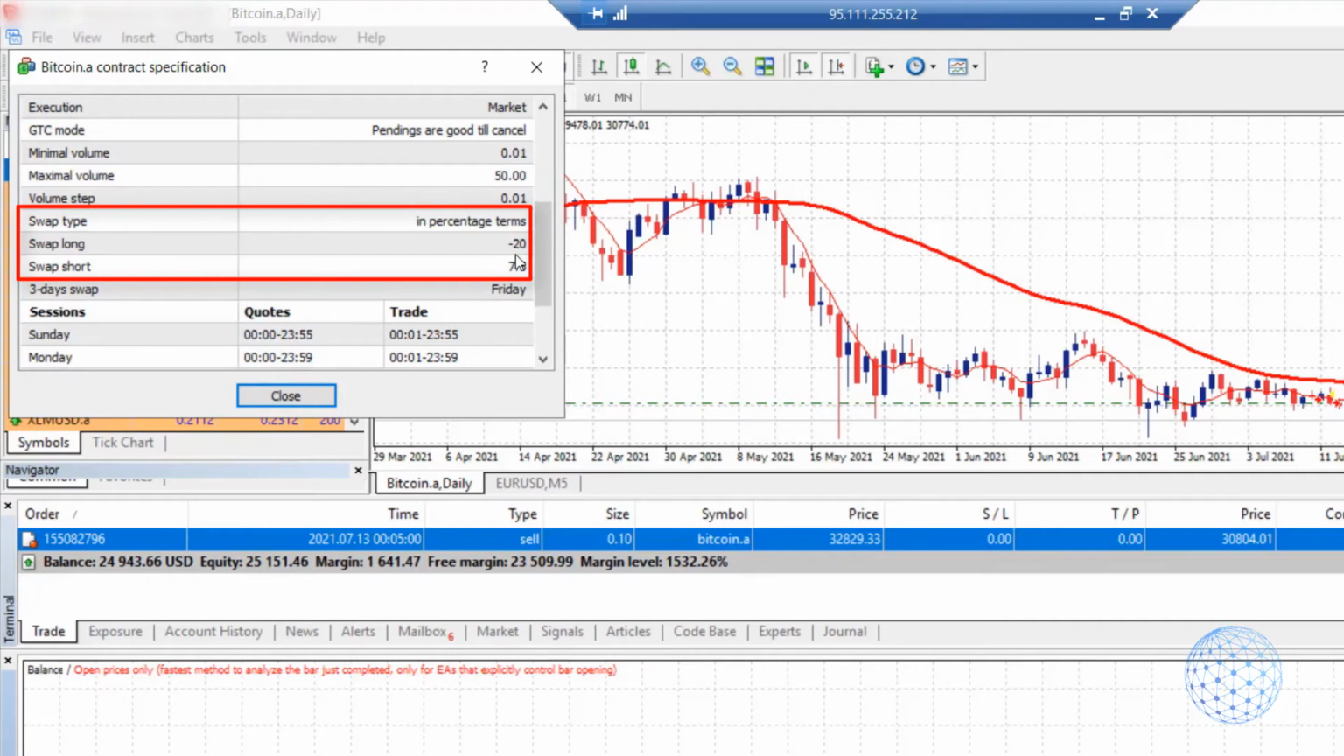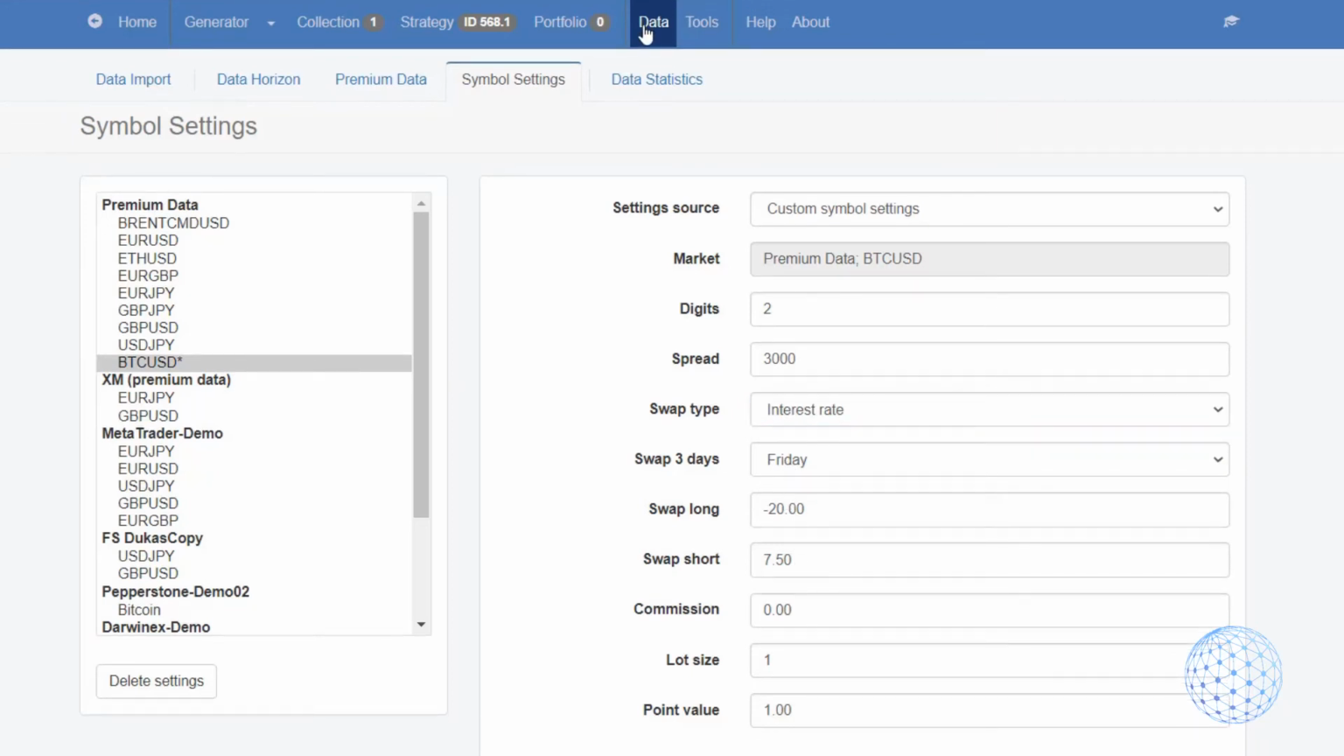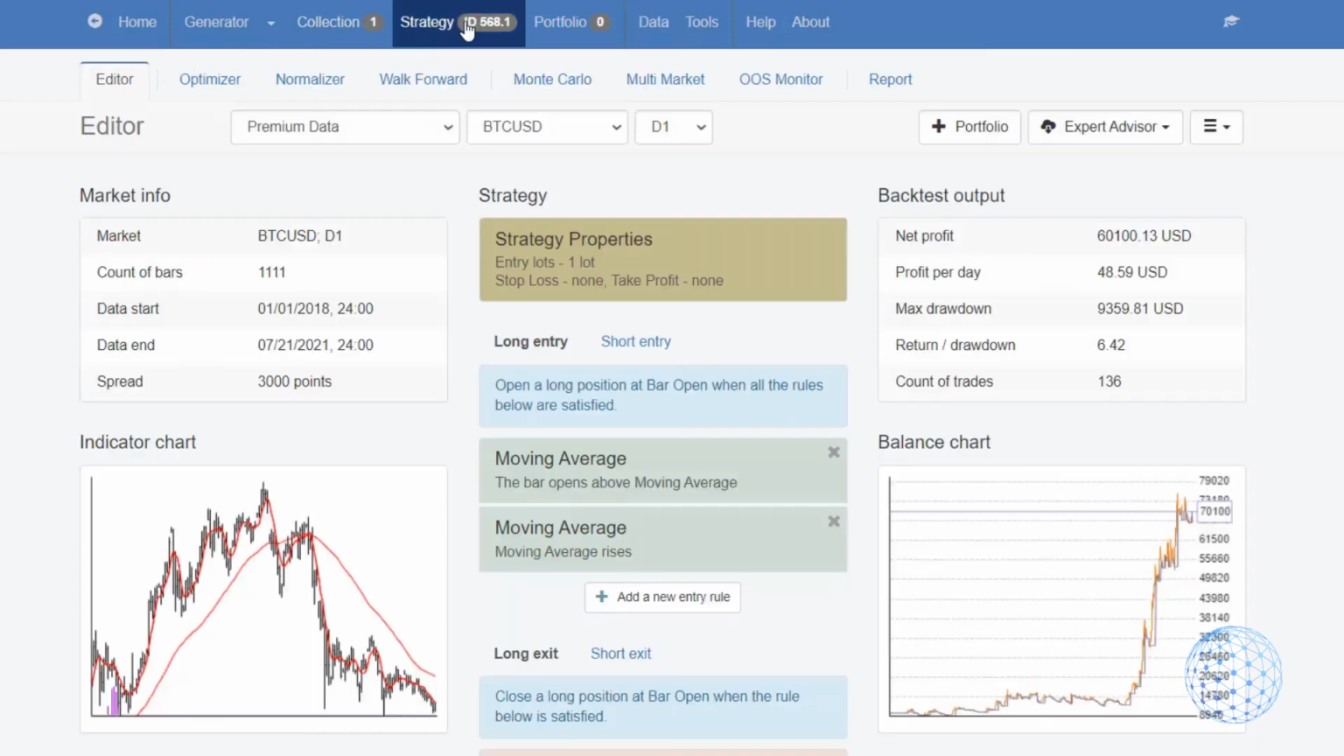So -20 for keeping a long position overnight, and 7.5 interest rate on a yearly basis to keep a short trade. And this is what I have selected on AI Studio: swap type, interest rate or percentage, and then we have the swap long, swap short. Alright, so in data symbol settings you need to set the very same swap long, swap short, spread, how many digits, basically all the settings you get for the symbol from your broker, so you will have identical backtest.